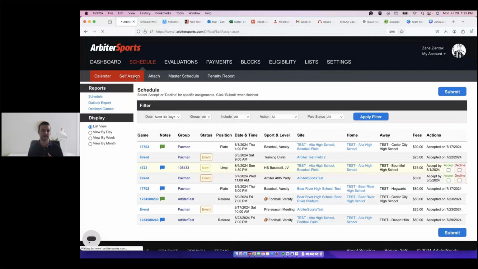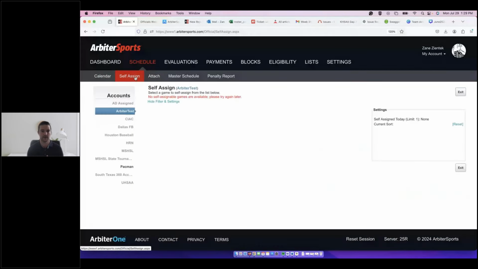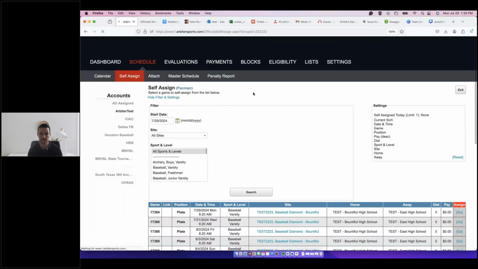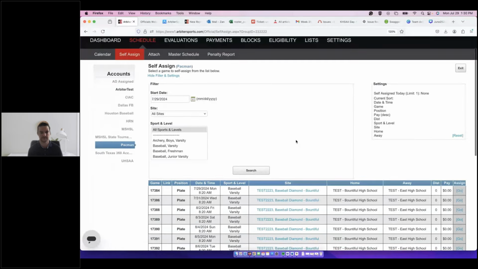Self-assign is when the assigning group gives the officials the opportunity to basically assign themselves to games. An assigner can go in and decide that, hey, this group of games I'm going to send over to the officials, and basically it's a free-for-all. First come, first serve, as long as you have met all the parameters related to those games. So you're ranked high enough for that game, you're eligible for that game. If the assigner does decide to make games self-assignable, they'll show up under this self-assign tab.